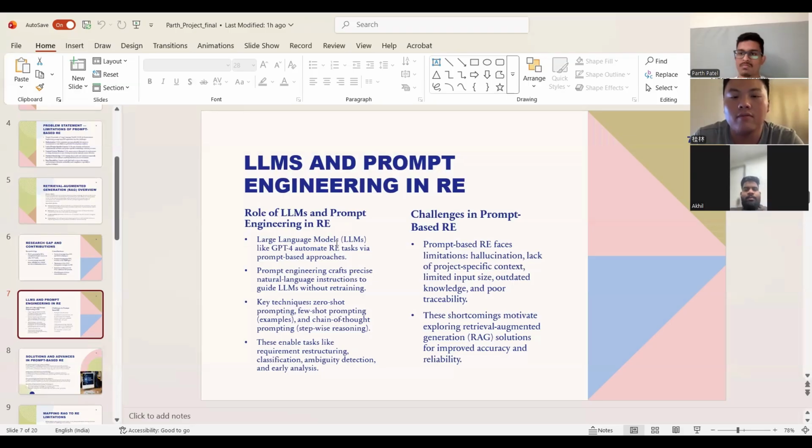However, even with strong prompt engineering, there are five major limitations in prompt-based RE. The first is hallucination. LLMs create requirements or trace links that are not in the project. And the second is the lack of project-specific context. The model does not know organizational standards or domain terms. And the third is the limited context window. It cannot process thousands of requirements at once.